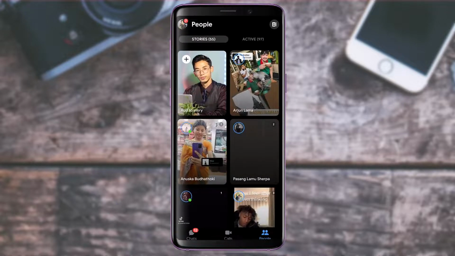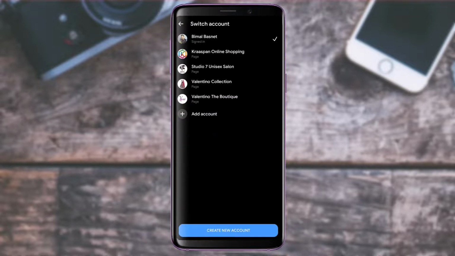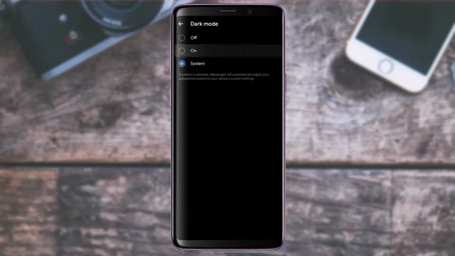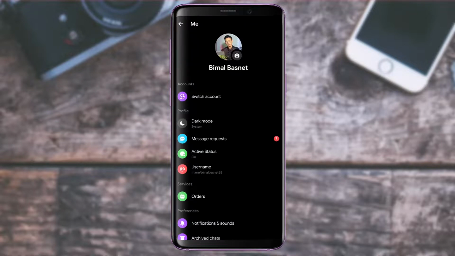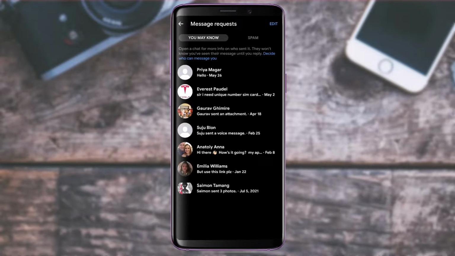If I tap on my profile icon on the top left hand side of the screen, if you want to switch your account, you can tap on the switch account button right over here to go ahead and switch to any of the accounts you have. You could tap on the dark mode button in order to enable or disable the dark mode right over here. Else, you also have some of the message requests. For example, people who are not friends on your Facebook, and if they send you a message, they're going to be basically listed on this page right over here.